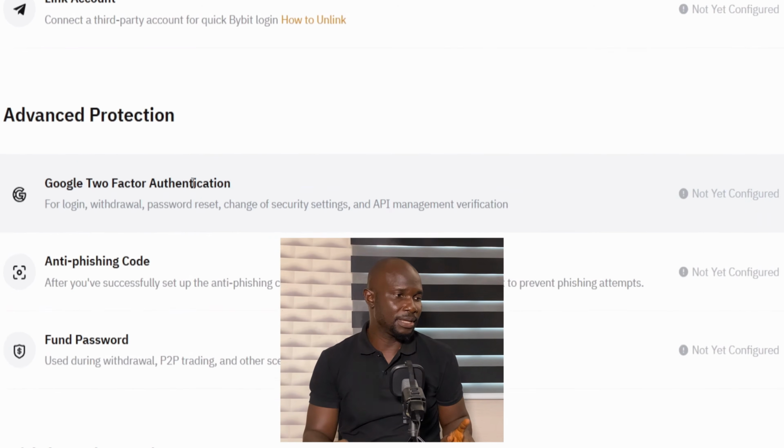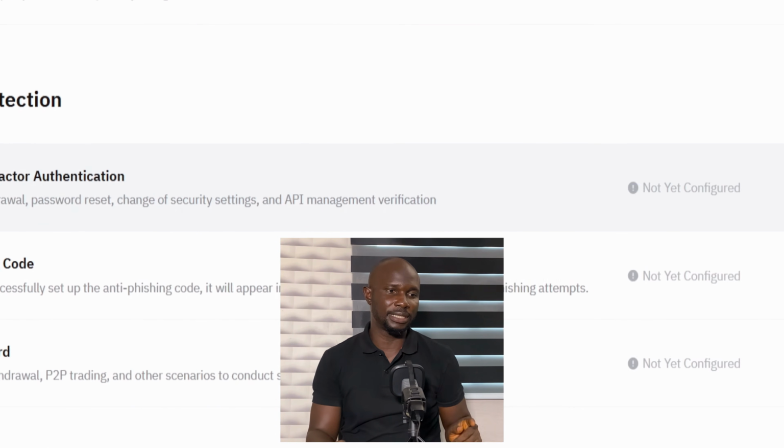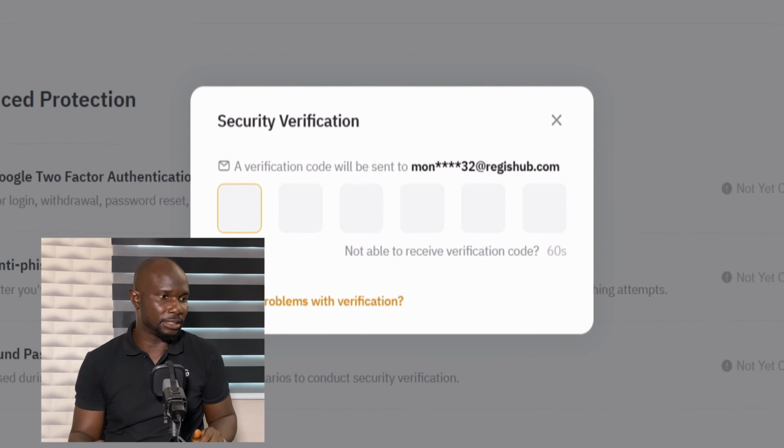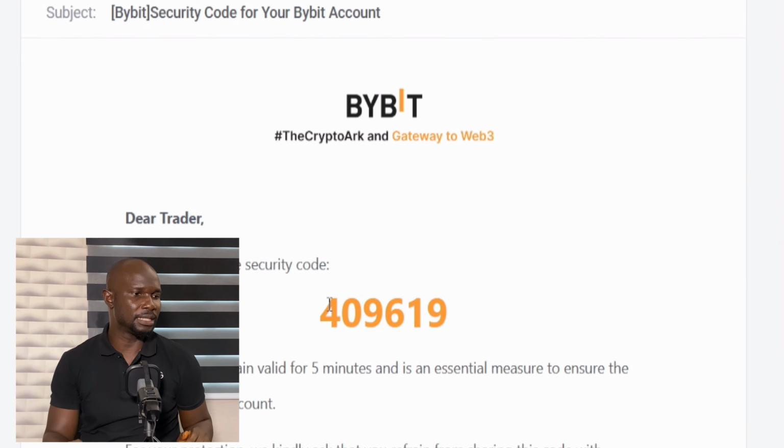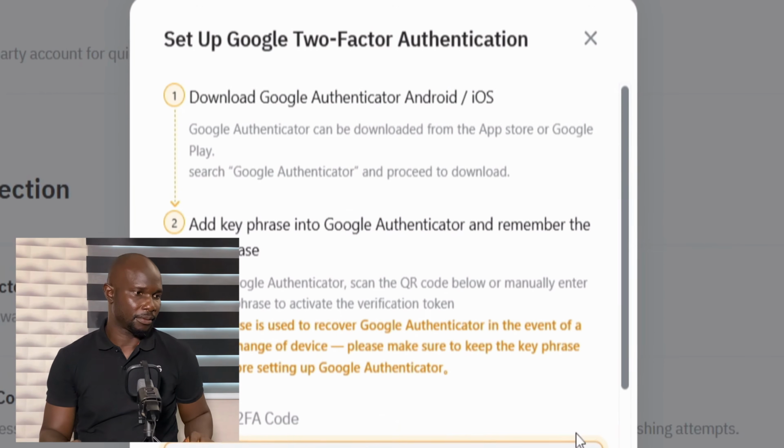So now I will come here and click on Google two-factor authentication. Now click on settings here, just like how I did it on the mobile phone. They said they have sent me a code. Let me go and check. So here is the code sent to me. Let me copy it, then I paste it here.